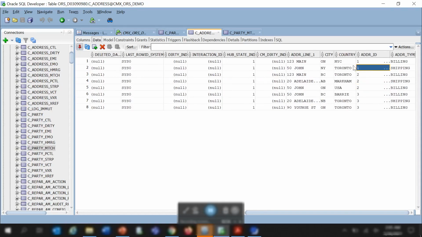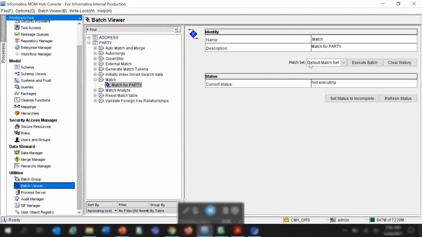Here address ID 1 has 2 child records. For address ID 2 we have 3 child records, and for address ID 3 we have 3 child records again. And for address type, there are billing and shipping types. For now address type is not used as a subtype match, so as per the example, 1 should get matched with 2, 1 should match with 3 and 2 should match with 3. Let's run the match job and check how it behaves. Select the address rule match set.